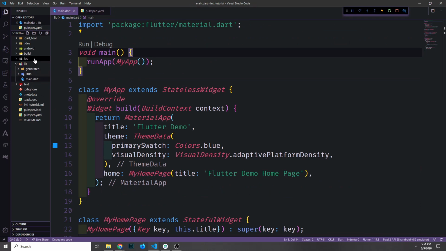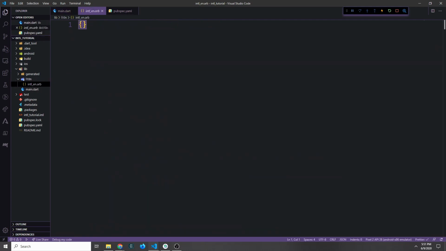Alright, so let's take a look at what's inside of our folders. If we go into L10N, you can see that we have this intl_en.arb file, and it's empty. This is where we're going to put the strings that we want to use in our application, and there's a bit of templating logic that we can use to call certain functions in Intl, and I'll show you all of that.